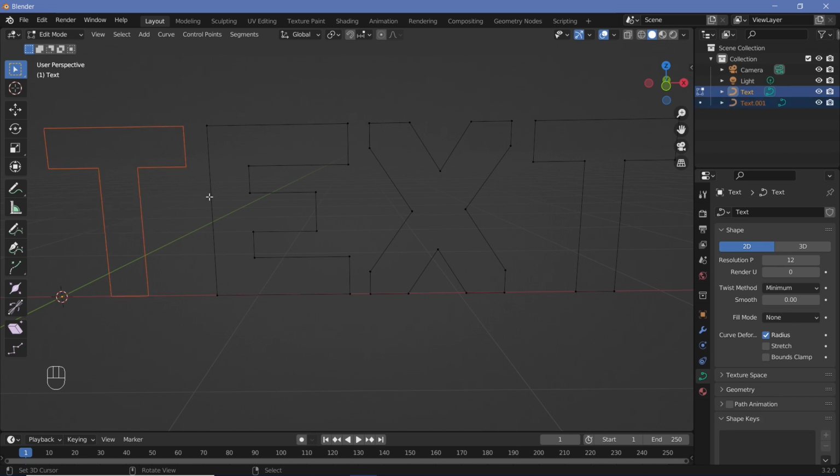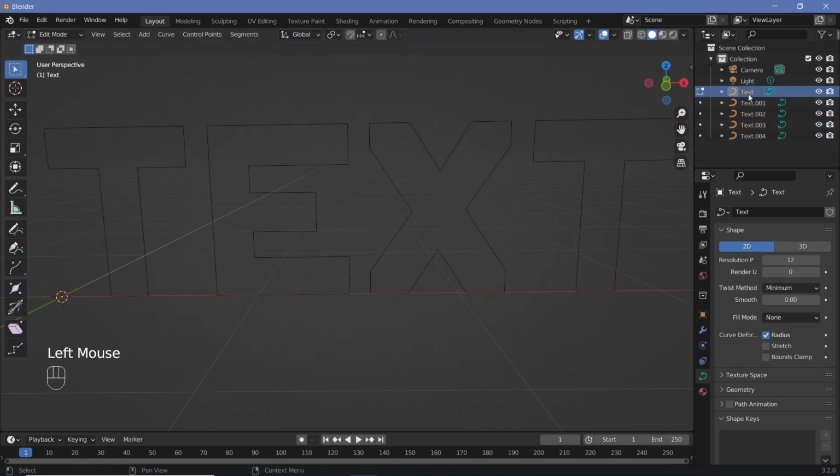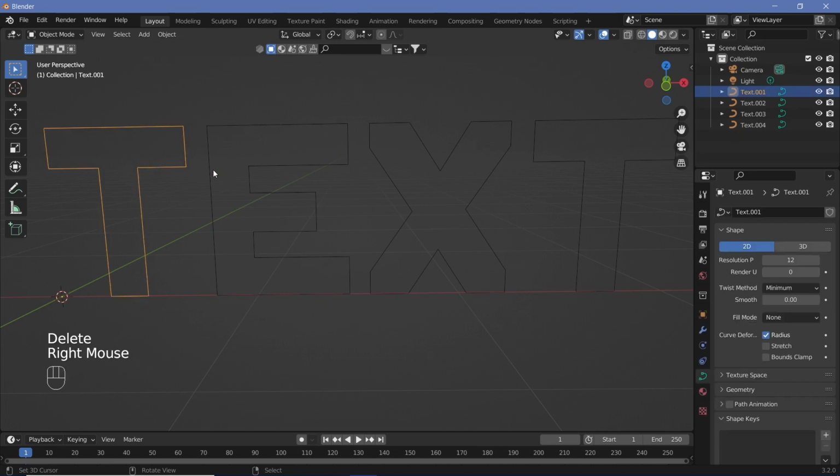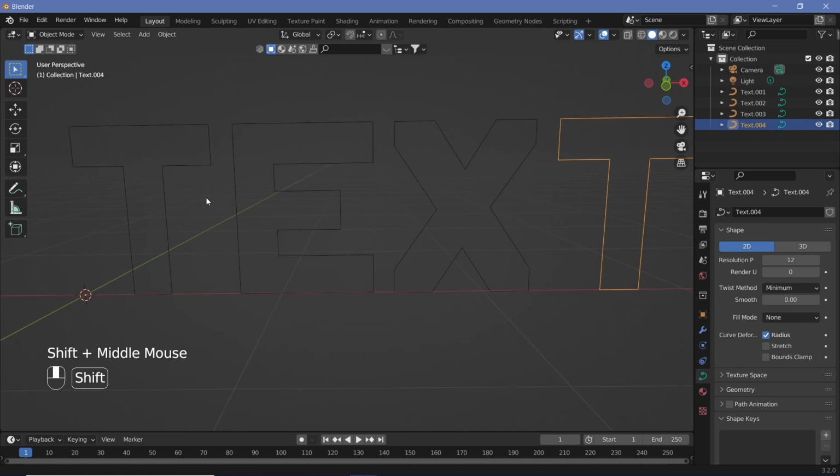Then hover over the next letter, tap L to select everything. Make sure that you're on top of one of the nodes. And when you hit L, then again, P, separate. Go to the next one, L, P, separate, L, P, separate. So now you have four separate text objects and you no longer require the original text object, so we can delete that. So now this is text 1, 2, 3, 4. Of course, you can change the names over here, but let's not go into that.